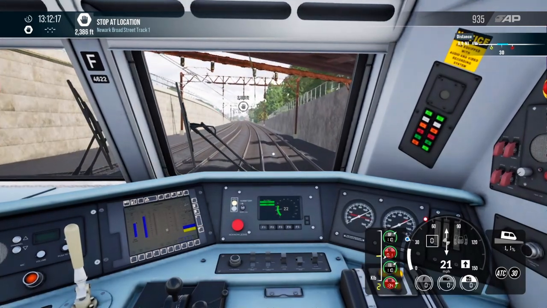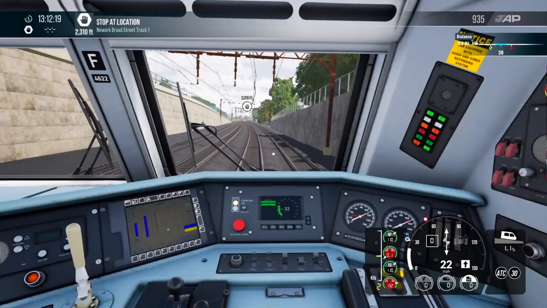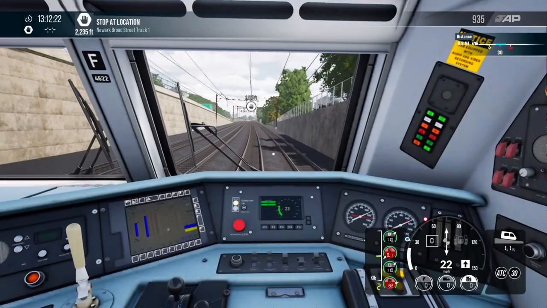The next station stop is Newark Broad Street. When leaving the train, please watch the gap.